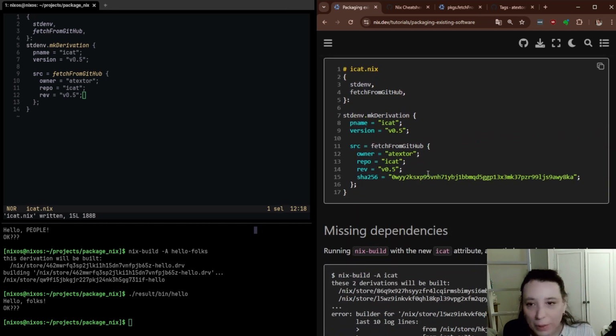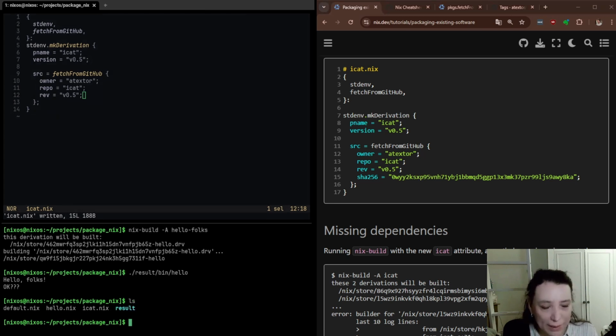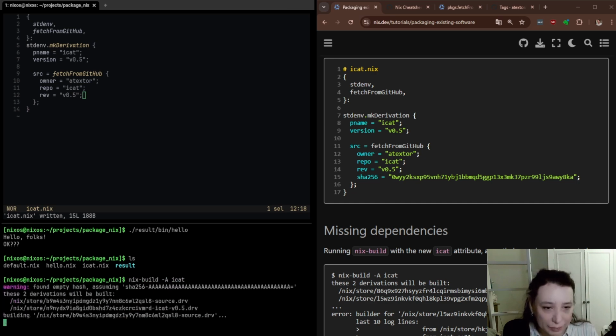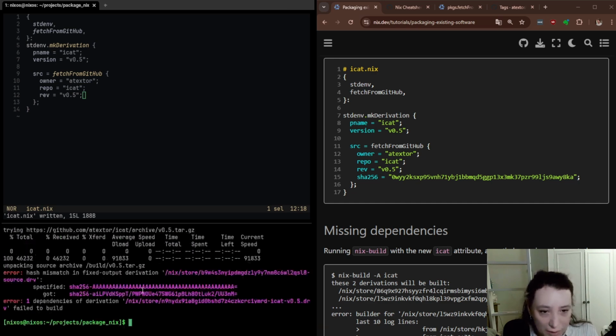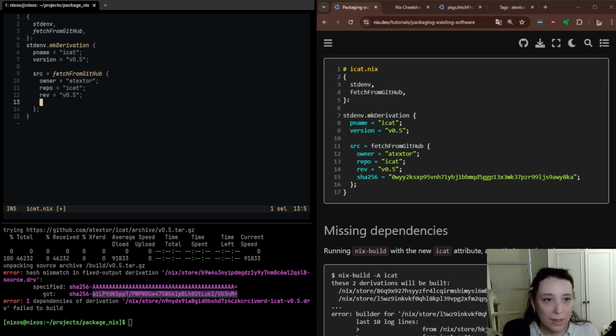I wonder, do I have to do it this way, or can we run it the way we used to run it? Let's try running it the other way. So nix build -A icat. Yeah, so it told us the thing. This seems easier than typing that long SHA prefetch thing. Right? Let's see if this works now.